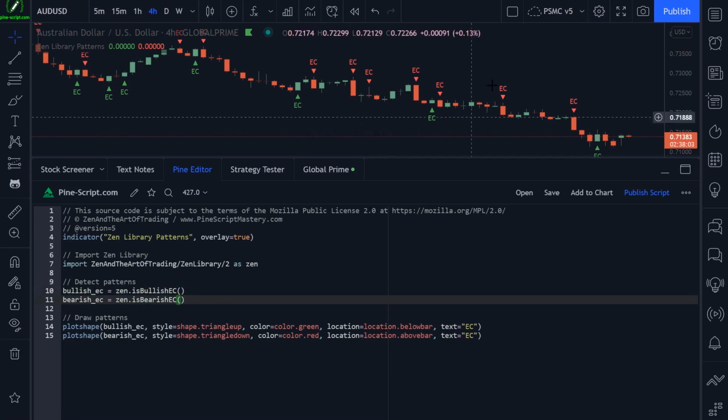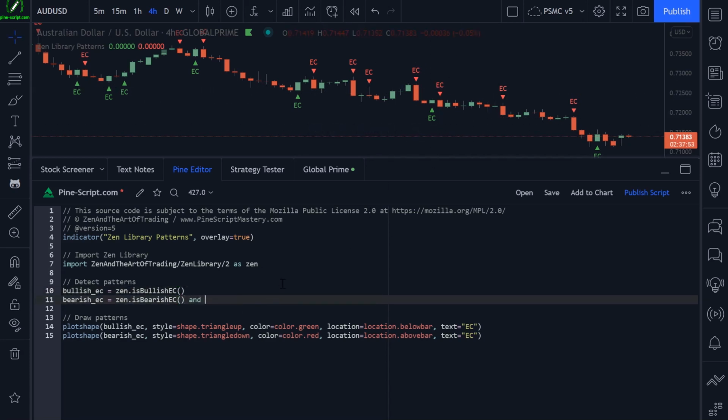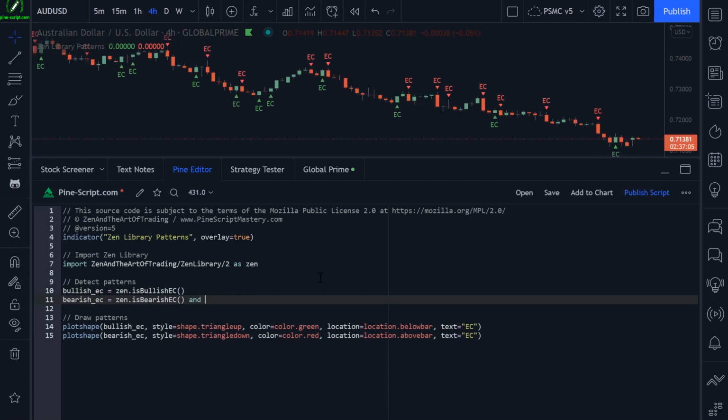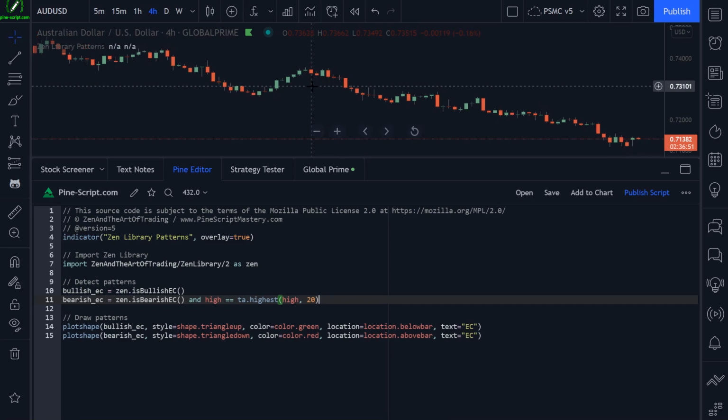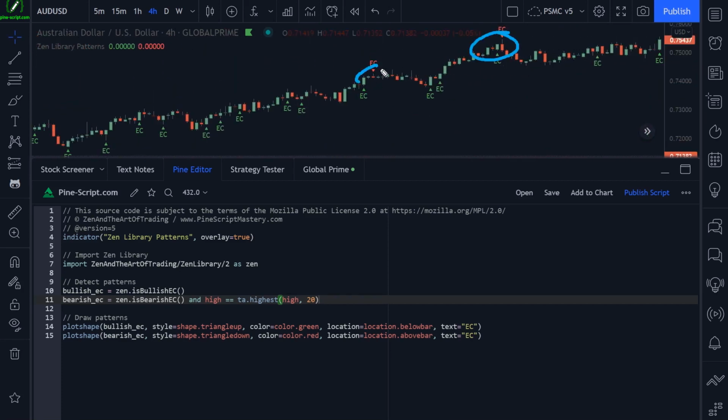If you want the bearish engulfing candle to be a swing high, for example, you would need to add a condition. So for example, we could add a check on here. Maybe we want swing high bearish engulfing candles. So I could set this condition to ta.highest high over the past 20 bars, for example. Let's save the script. And now we will only be detecting major swing high bearish engulfing candles.